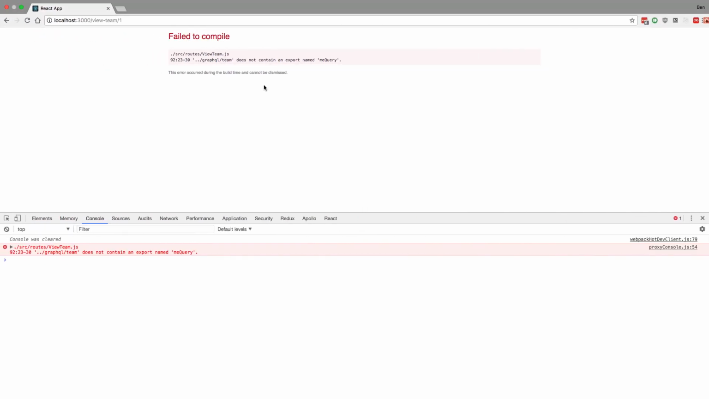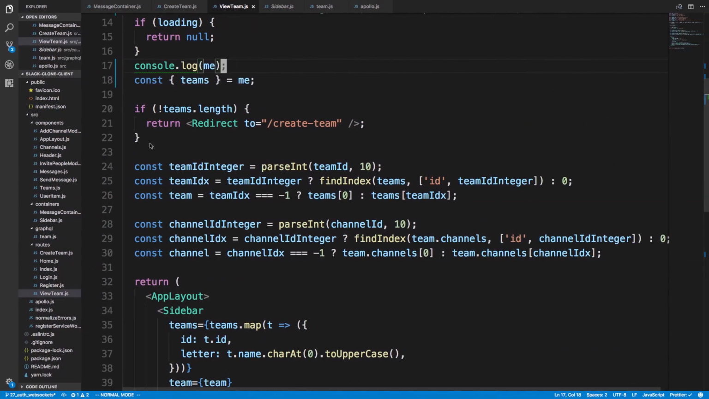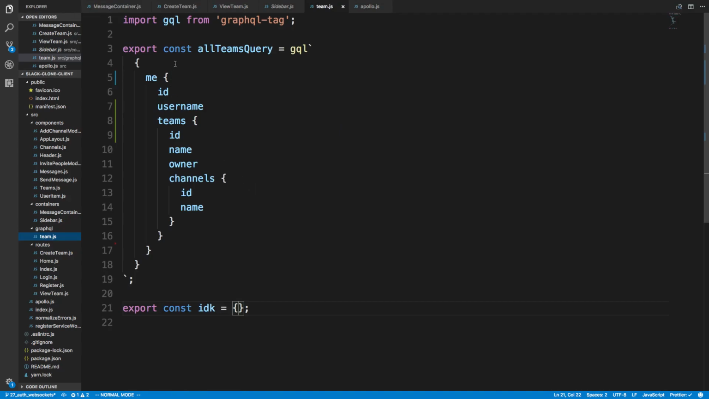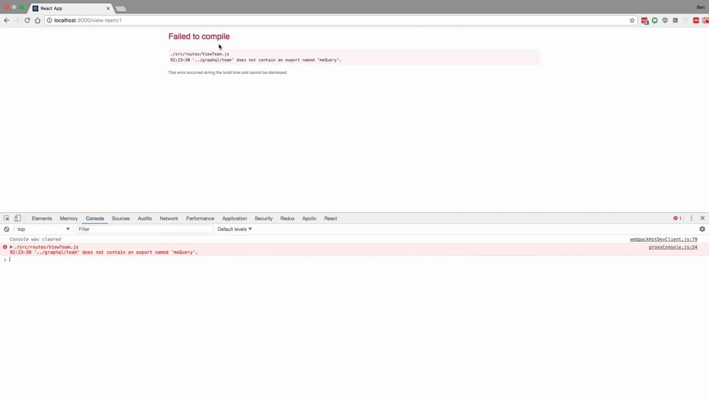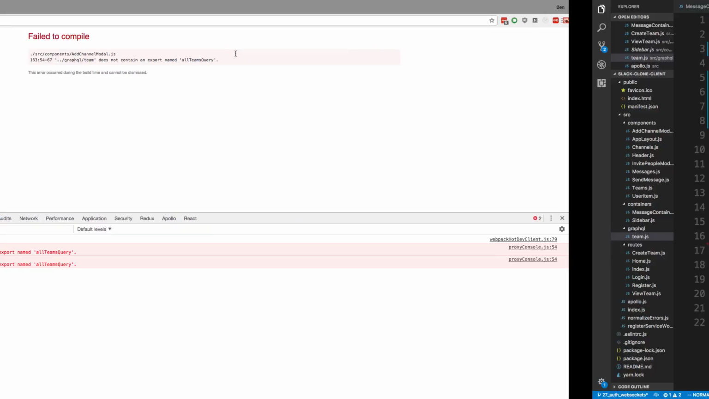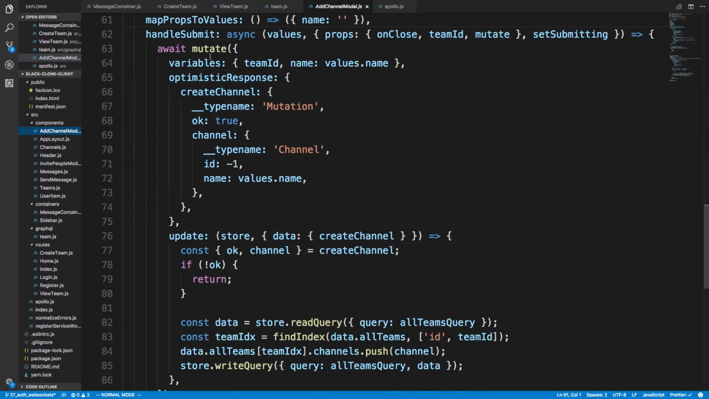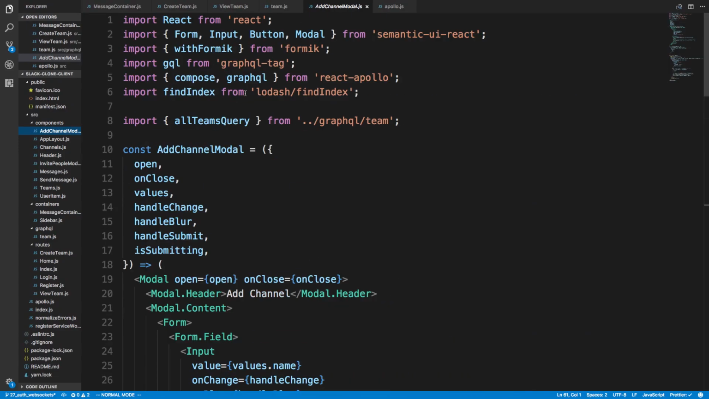So let's see this in action and see what we have wrong. Team does not export a name called me query. Oh yeah, let's change the name of that. So me query. Oops, me query. Let this refresh. Team does not contain any export named all teams query. So this is add channel modal. Okay, so this was updating our teams.